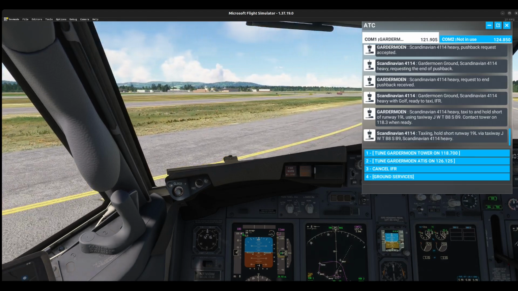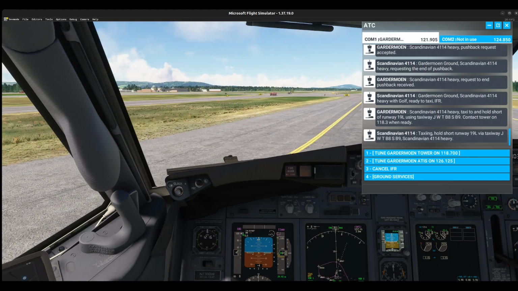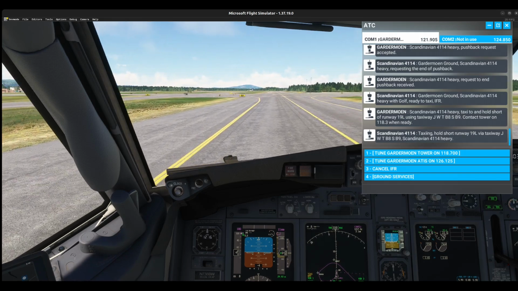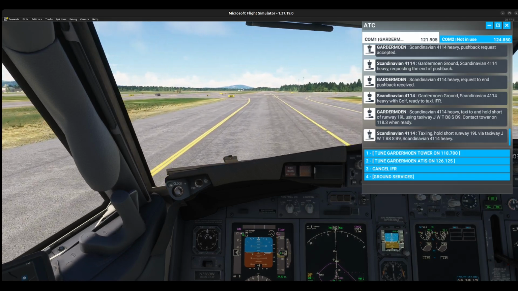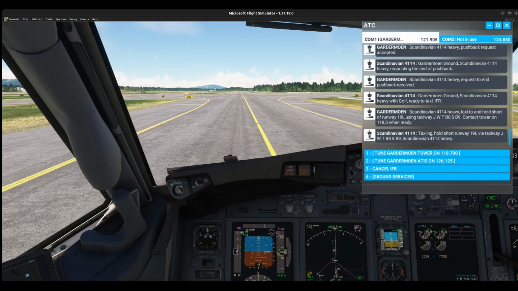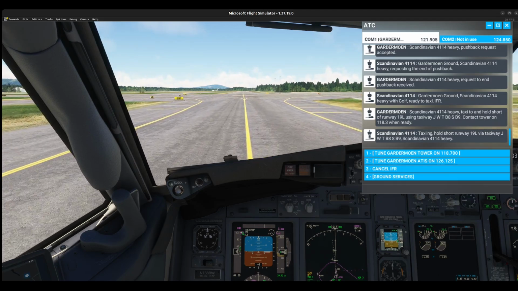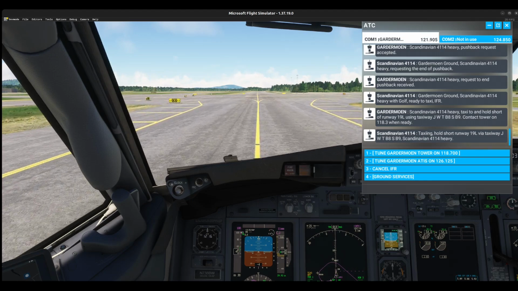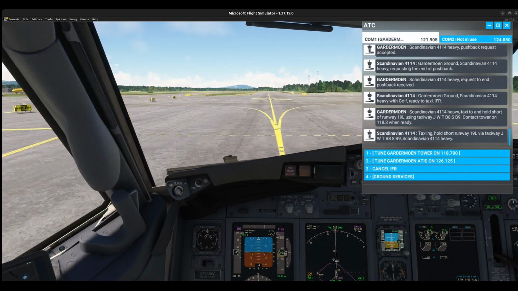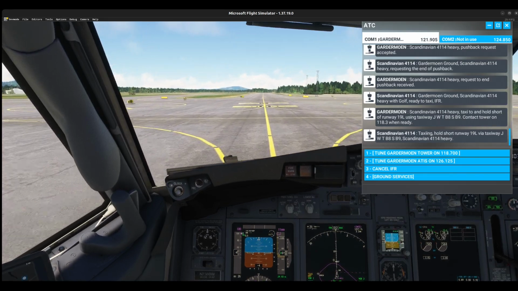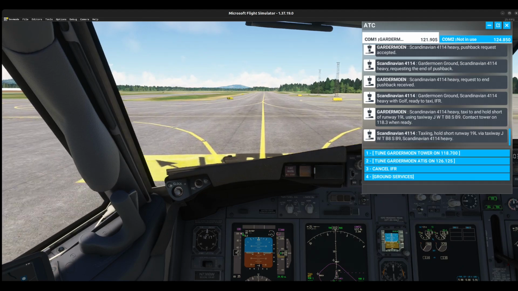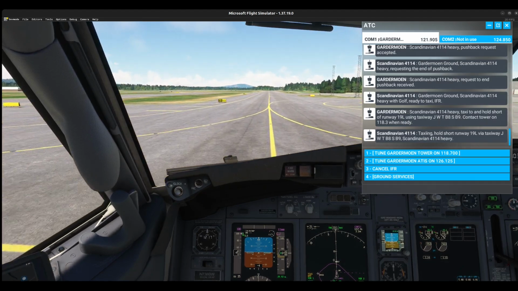Okay. So now we should be on the November taxiway, which we are. Select the correct speed for taxiing. Taxiing always feels so slow, but who cares?